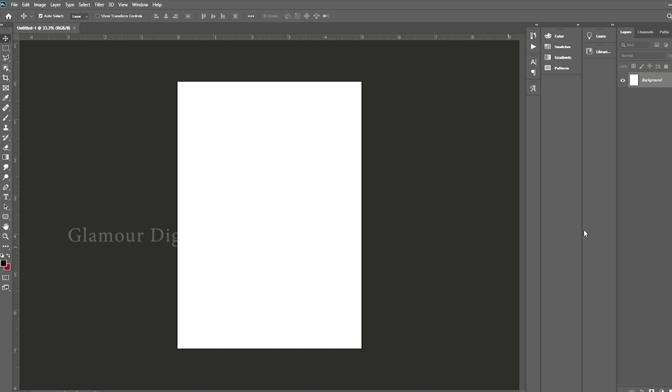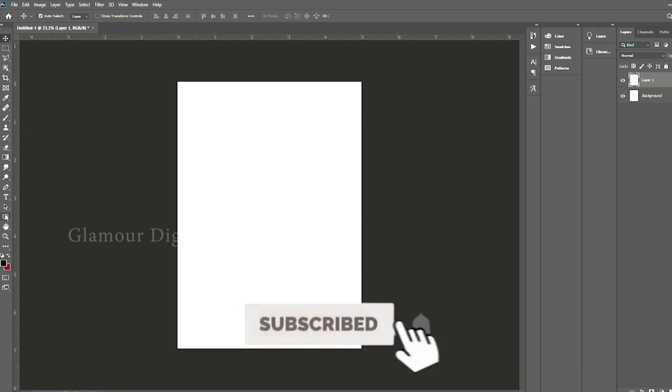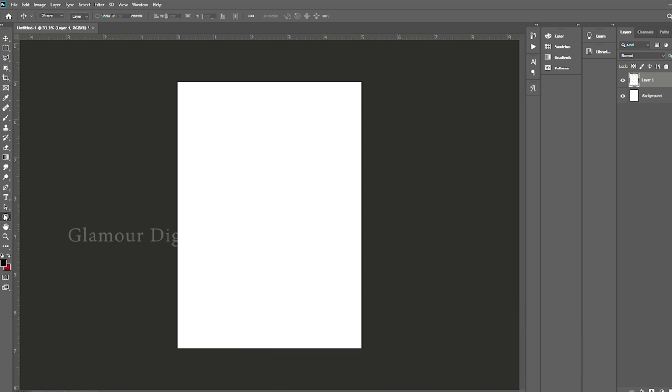Add a layer, create a rectangle. Add your favorite color. I use a gradient for the rectangle. Gradient is best for a brochure.